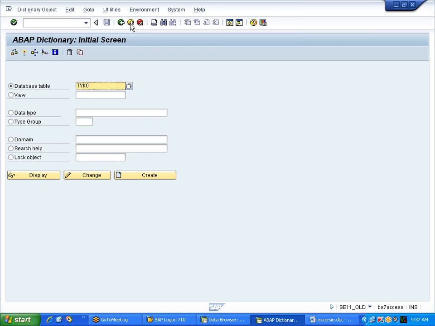To reduce that, there are techniques called FOR ALL ENTRIES and inner joins. We'll see those techniques in the next class: how to achieve the same result without writing the select inside the loop.